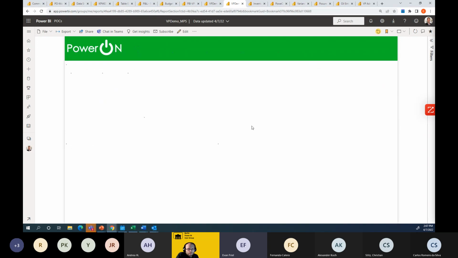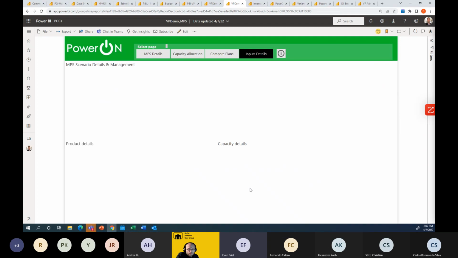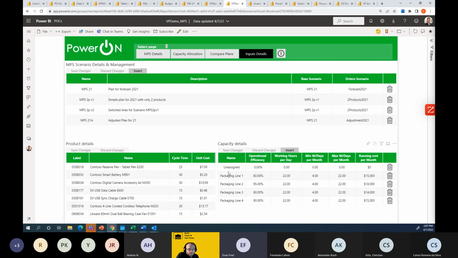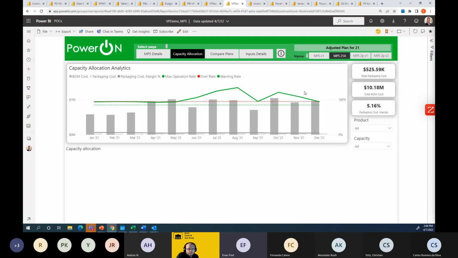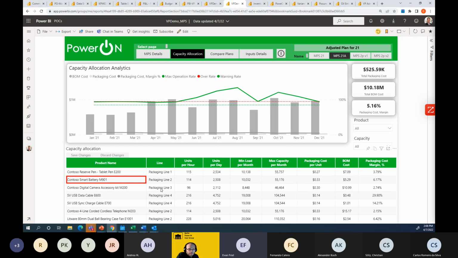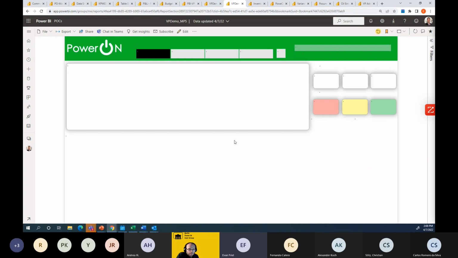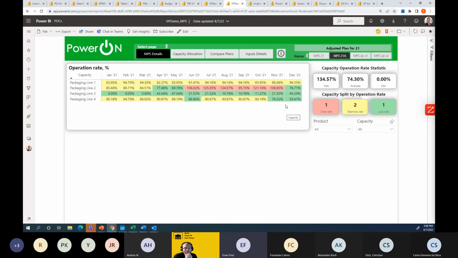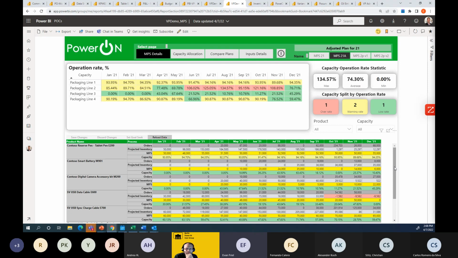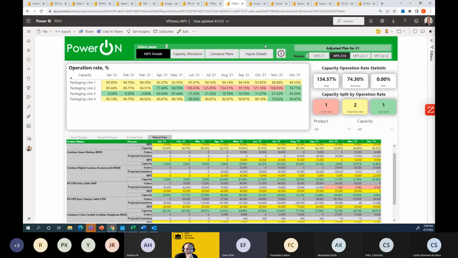Over here, I can look at our input details. And this is where you can do the master data management associated with assigning products to packaging lines, as well as the operational efficiency of those product lines and any downtime that we might want to be able to plan for. And then within capacity allocation, if I'd like to, I can go through and assign these products to different packaging lines. So pretty complex sales and operational planning example there. Sometimes groups have this covered within their ERP, but we do have quite a few folks that have benefited from doing this type of thing as well.